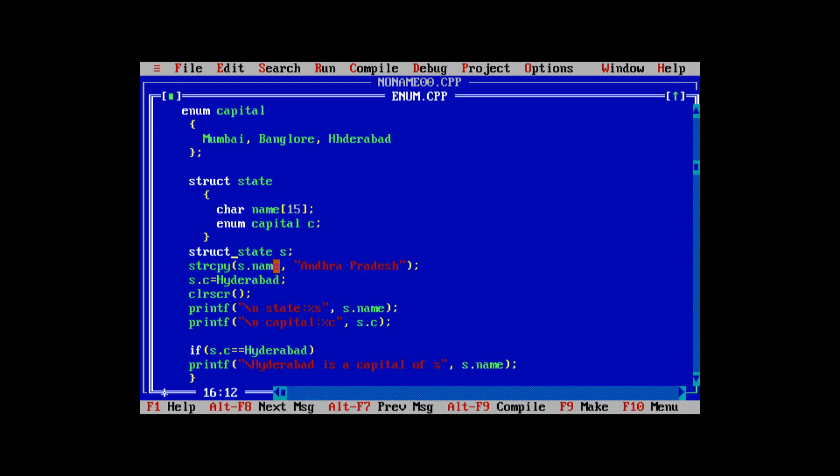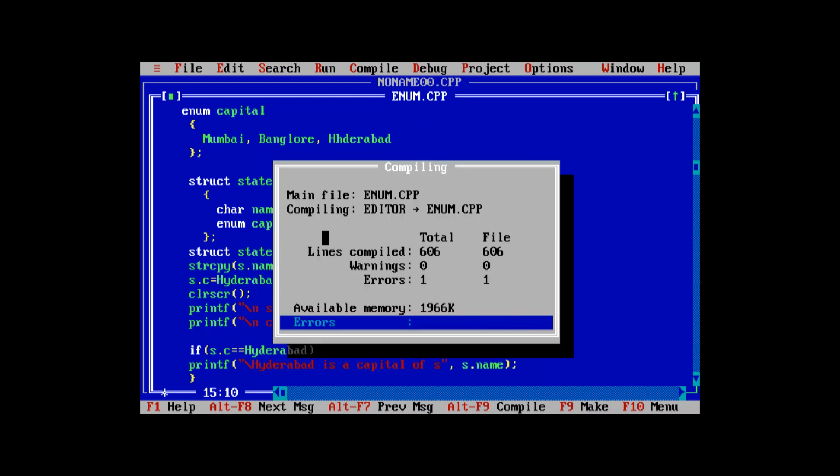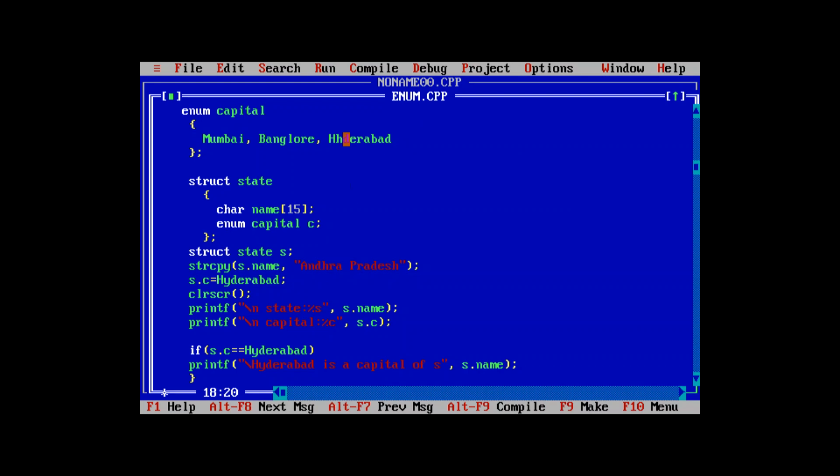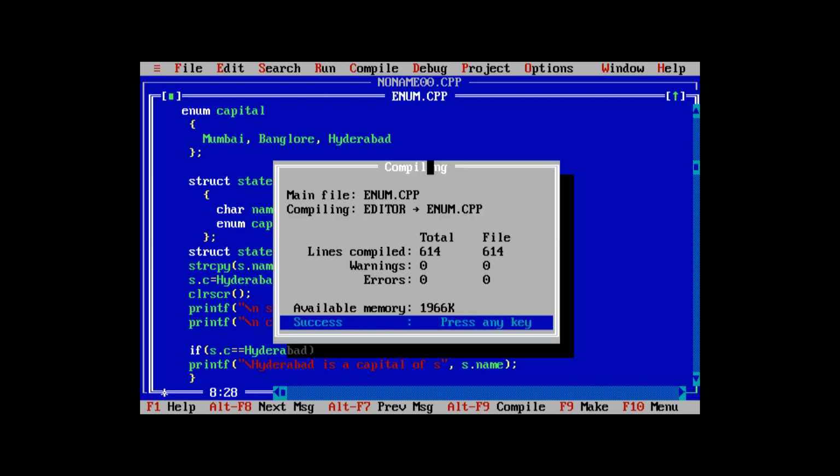Too many data types are declared, like struct, state, s. So this is the variable that is declared over here, that is a structure type, that is a struct. This semicolon is missing. Now there is only one error: undefined variable, that is Hyderabad. Okay, here I have wrongly used HD. Now if I run this program, there is no error.